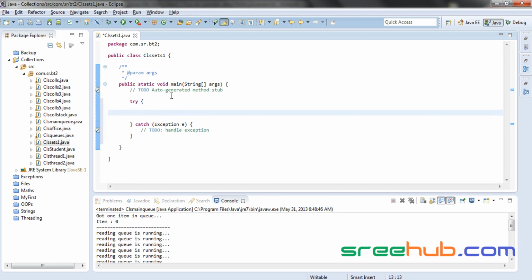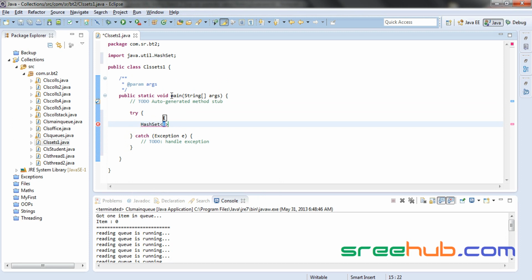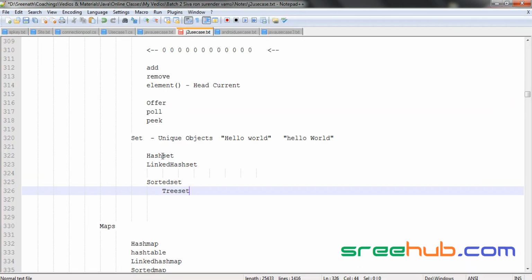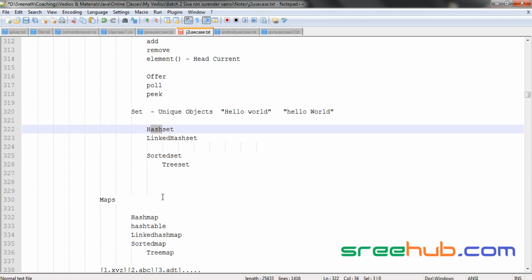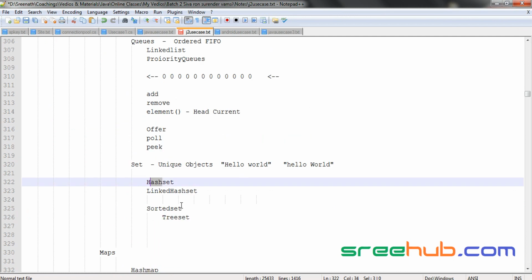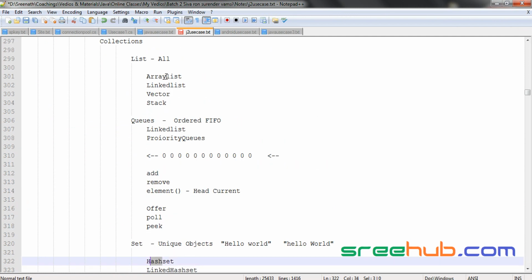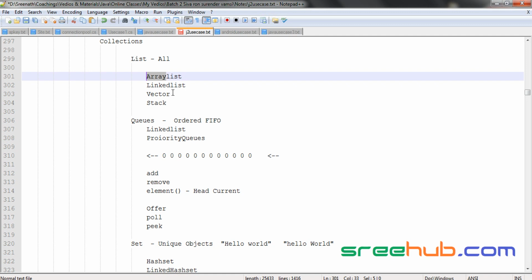So you have something called HashSet, which behaves the same way as anything starting with hash, whether set or map. We'll be checking out maps anyway. It will be the same behavior as an ArrayList, where the arrangement will be in an array manner.